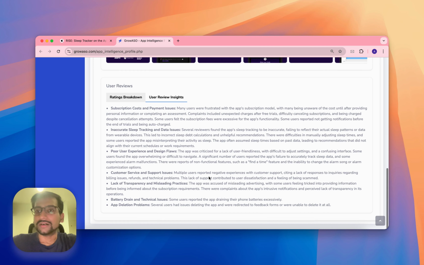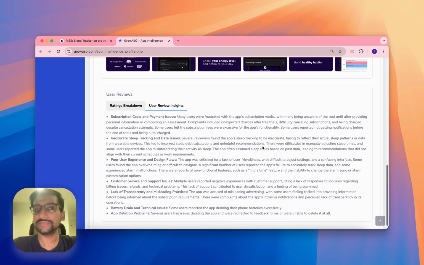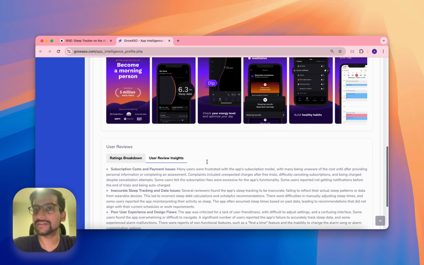Okay. Some interesting pieces of feedback here. Users are complaining about high subscription costs and payment issues, inaccurate sleep tracking and data issues, which is common in the healthcare space, poor user experience and design flaws, customer service and support, lack of transparency and misleading practices. Okay, that's interesting. Battery drain and app deletion. People were not even able to delete the app. So some interesting pieces of feedback here that we discovered.